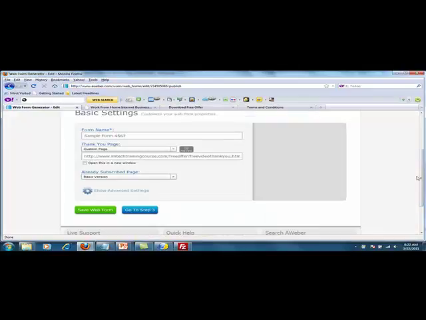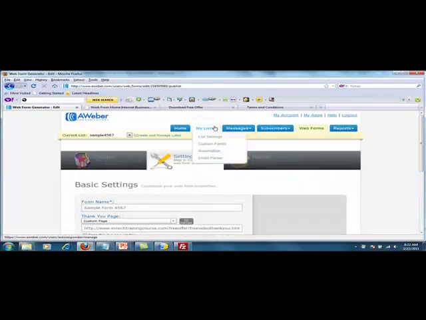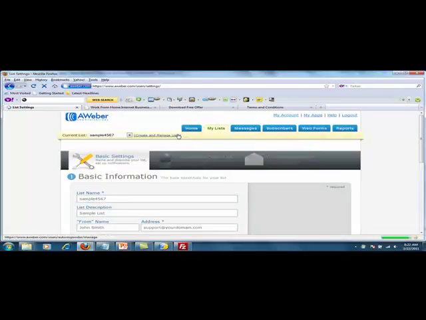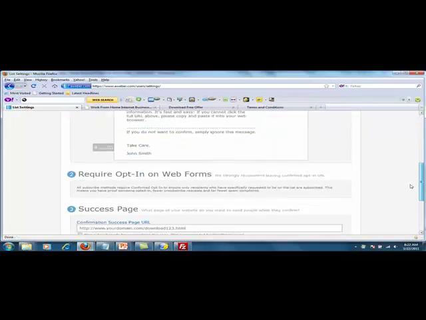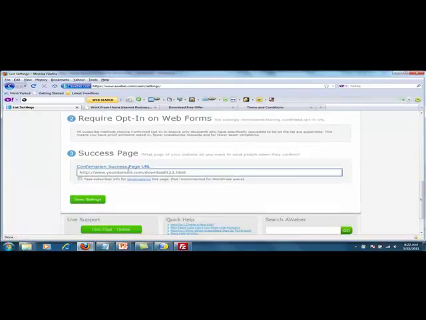But let's just copy this one, and inside Aweber, where you've got your list set up, just go to List Settings, and you are going to go to Confirmed Opt-in, and you are going to go to Confirmation Success Page URL. This is where you would copy and paste in your confirmation success page. So once your page is confirmed, this is where you would copy and paste. Once they click the confirmation page, this is the page they land on.